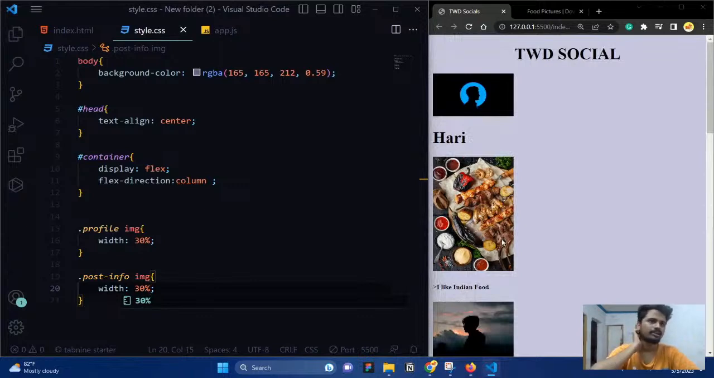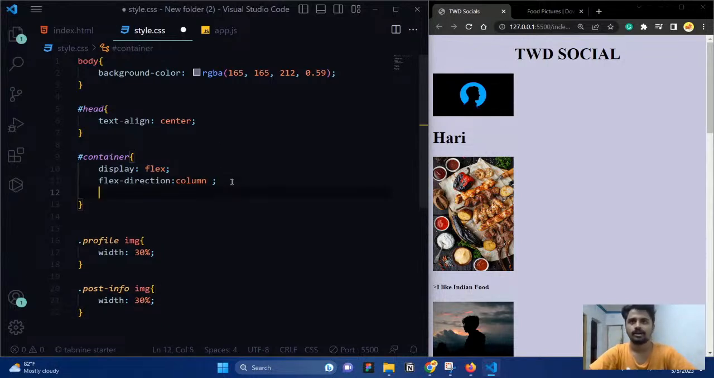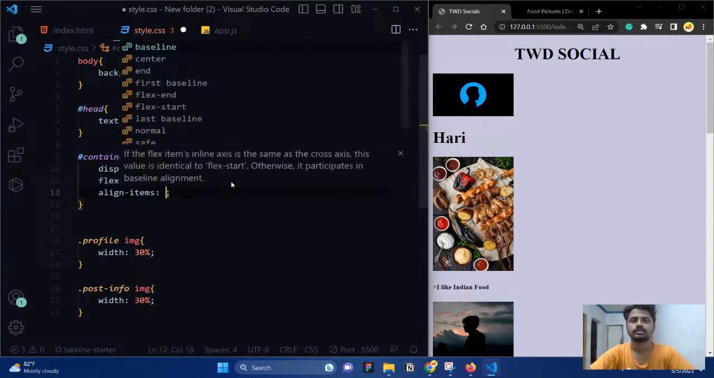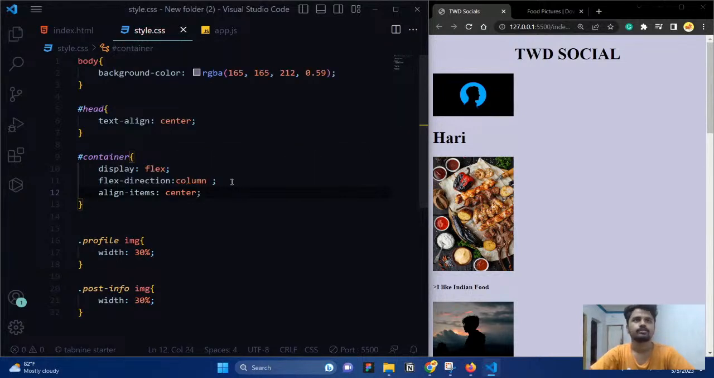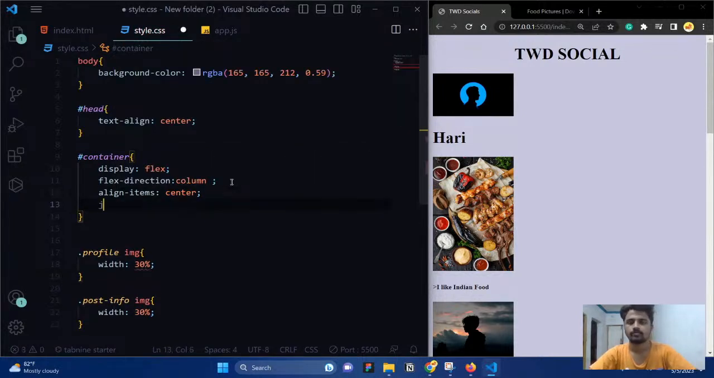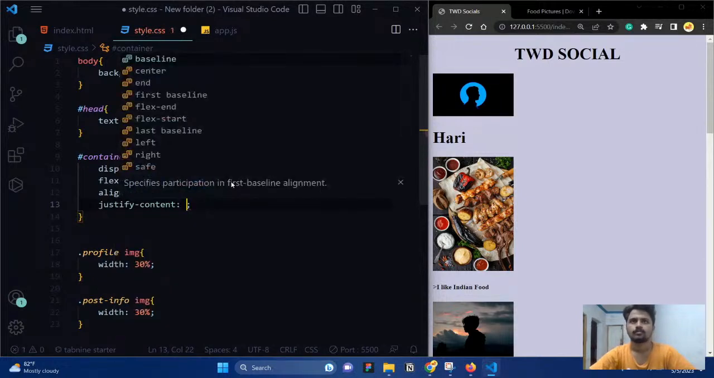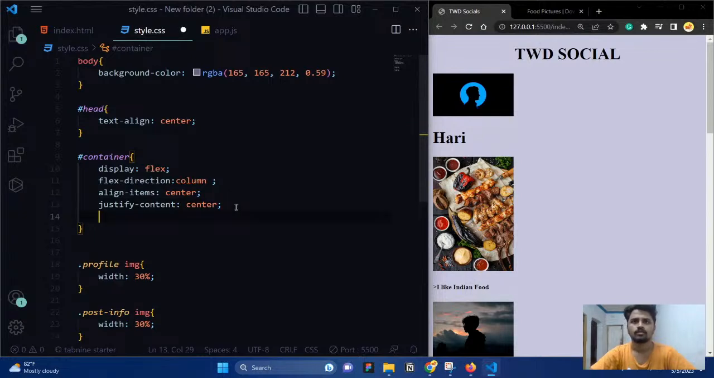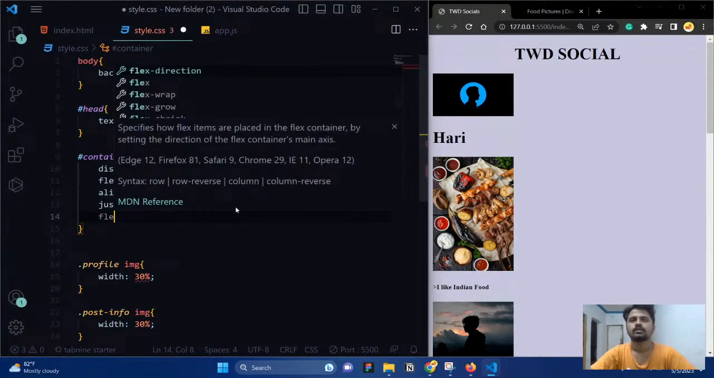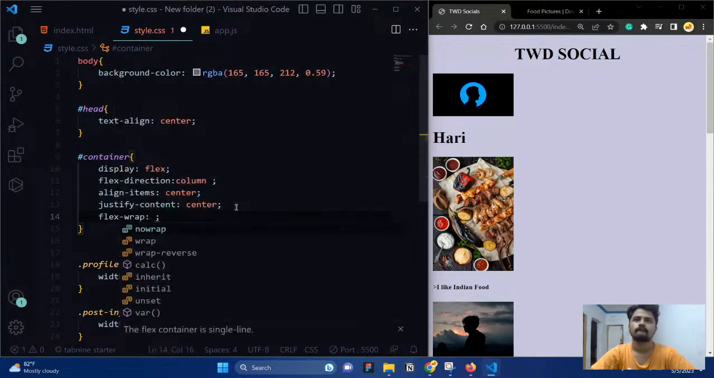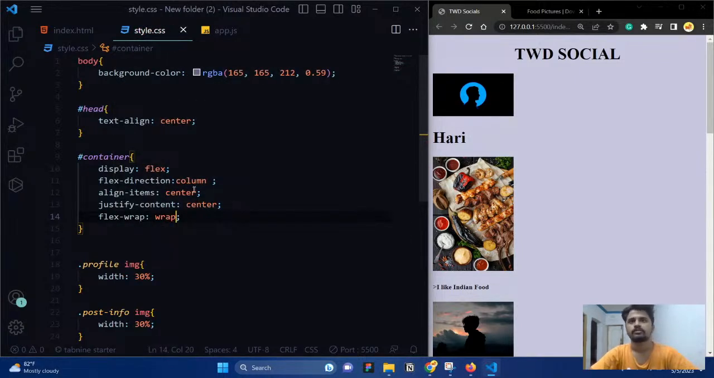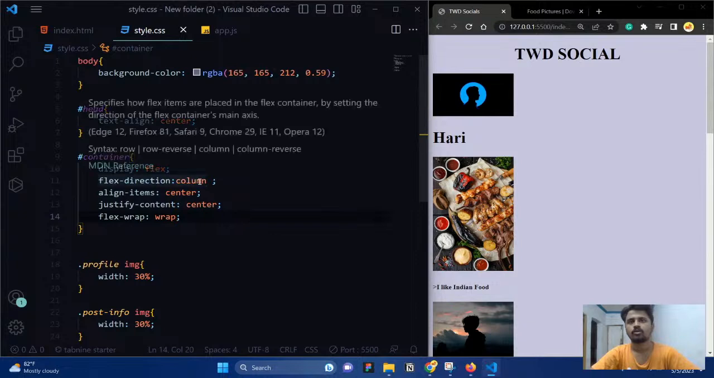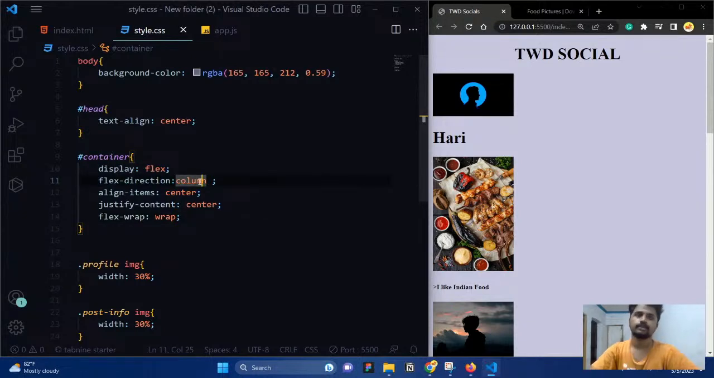Okay, so now what we need to do is just style it and come up with some good user interface. That's what we need to do. Right now it is in column, and I can say align items be center. So let me change this one column. Yeah, let me change this one.